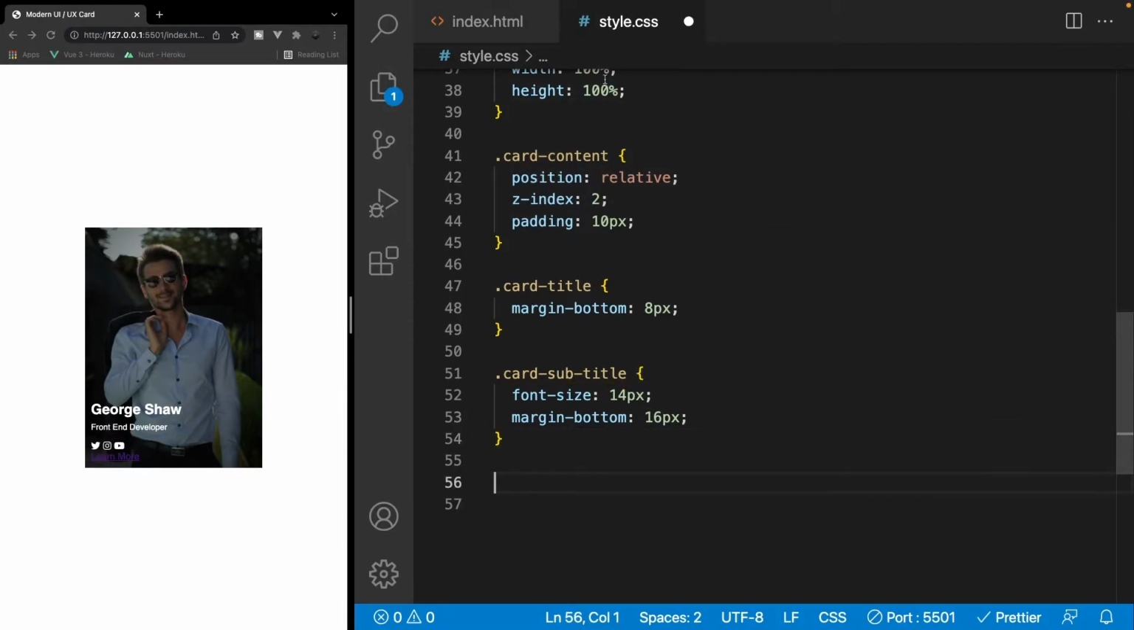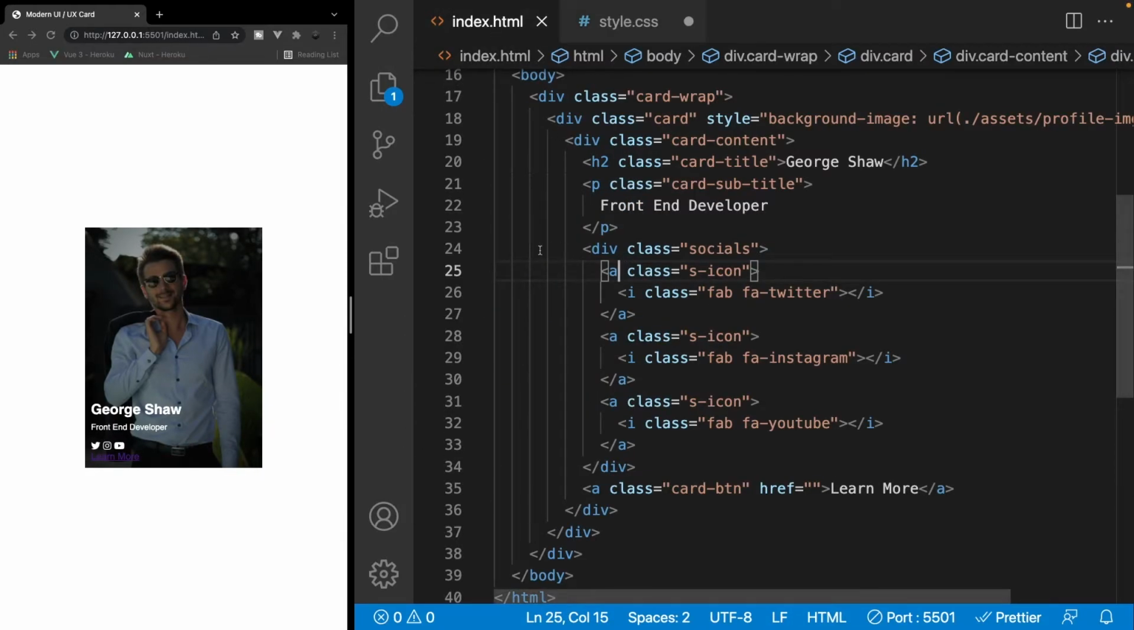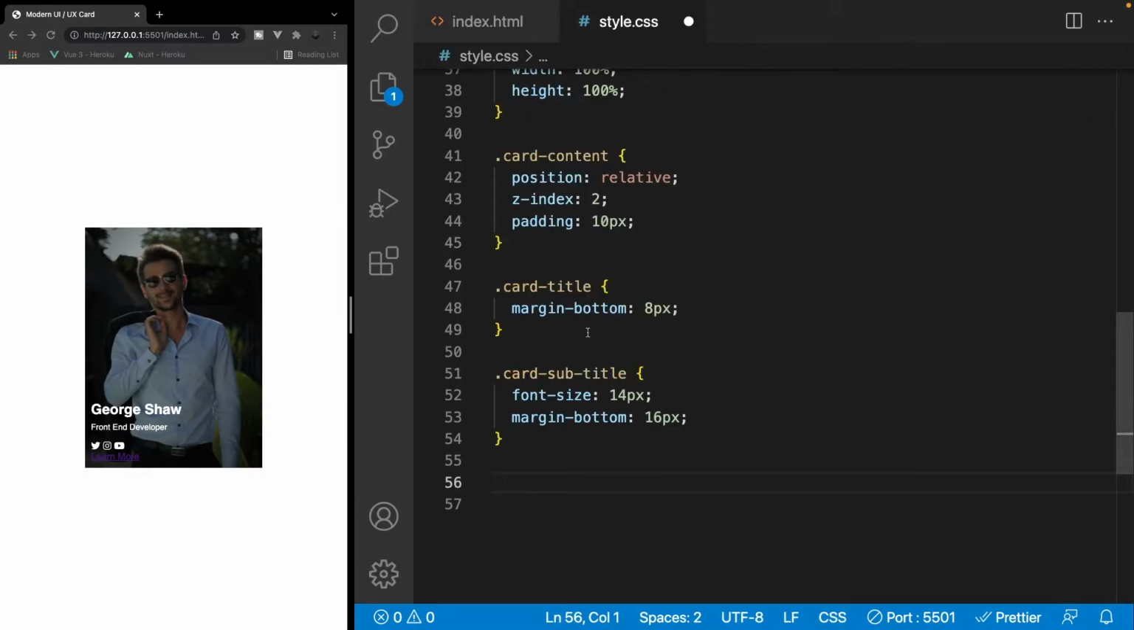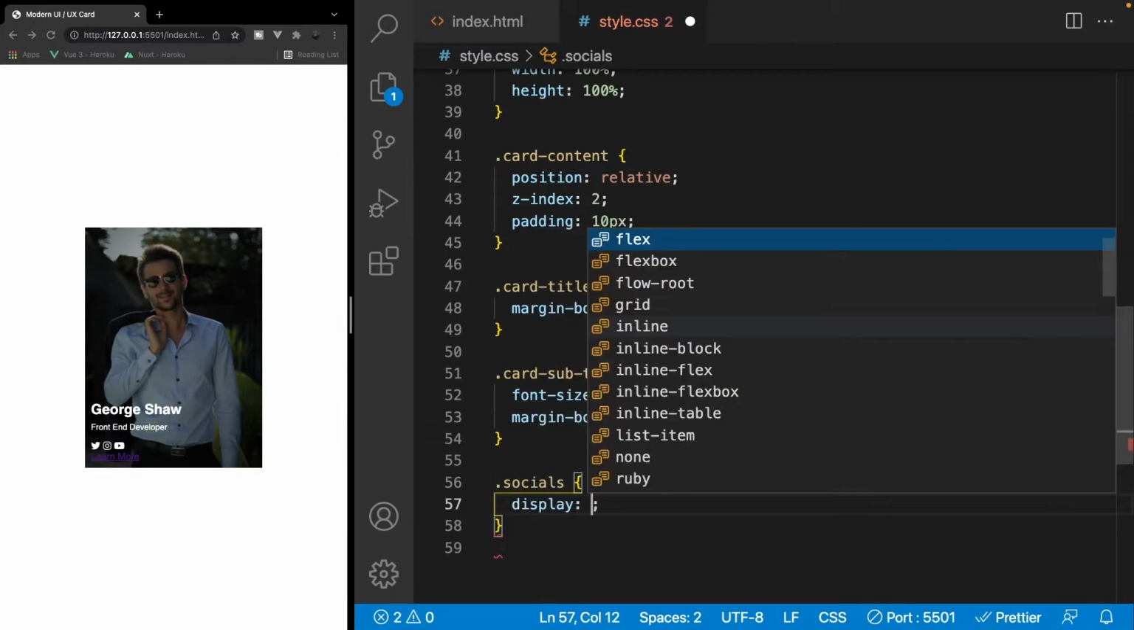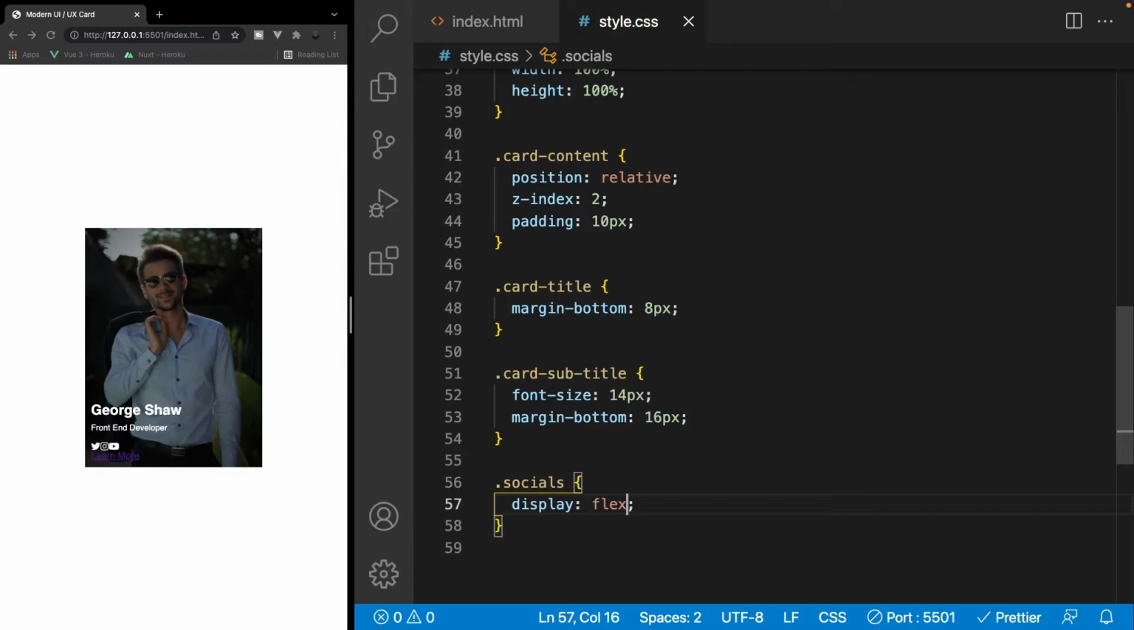Alright, now if we go over to our HTML file here, our icons are being wrapped in this div with a class of social. So let's copy that and target that here within our style sheet. And we'll first off start by displaying this as flex. Okay, so right away when we do that, the spacing that's in between each one of these flex items is now gone.